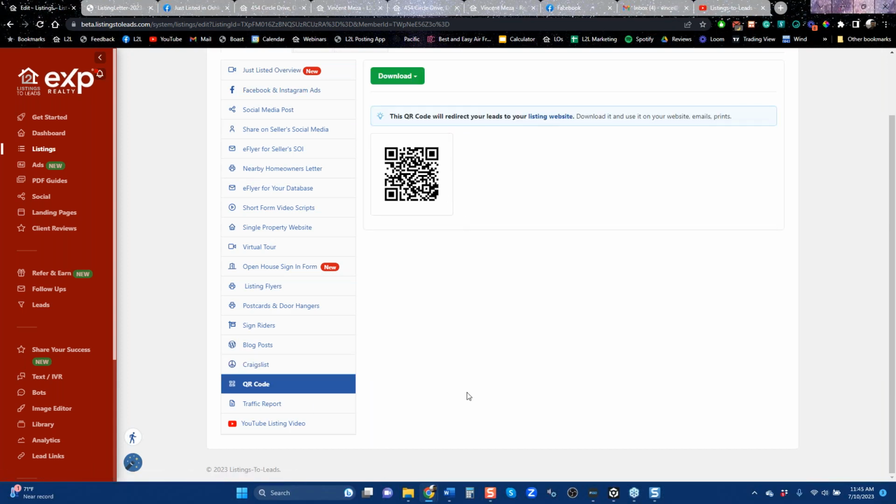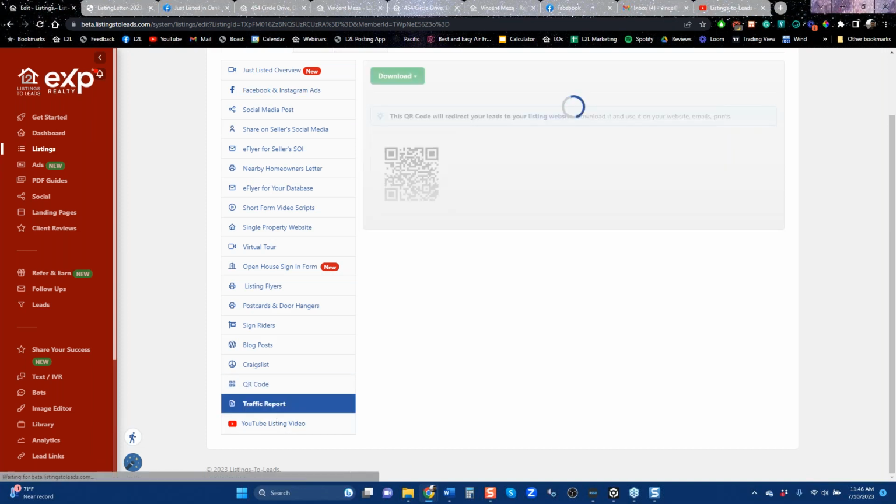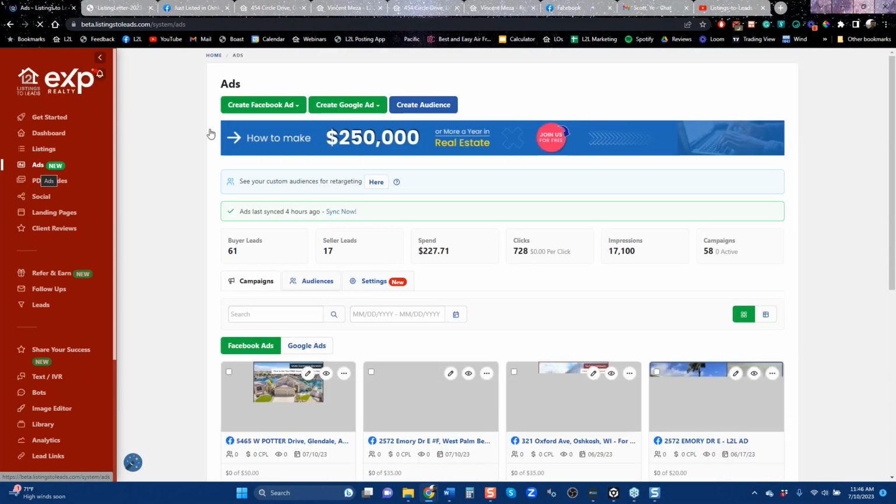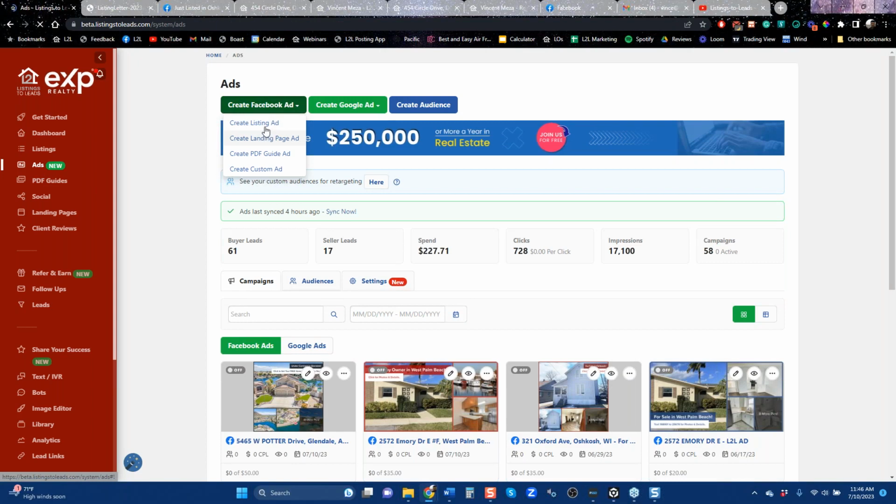Now, we do create QR codes, and those are great. And I know everybody's figured that out since COVID. There's even a traffic report, but that's listings. Now, over here on the ads, you can create ads on Facebook. You can create on Instagram, and that's kind of default software for us, right? And then I'm going to repeat what I've already said, which is the fastest, cheapest, easiest way to get a buyer lead is by creating a listing ad for a home that's for sale.